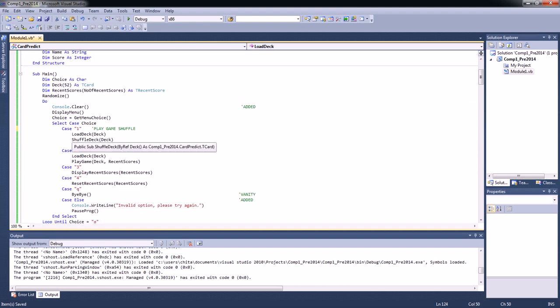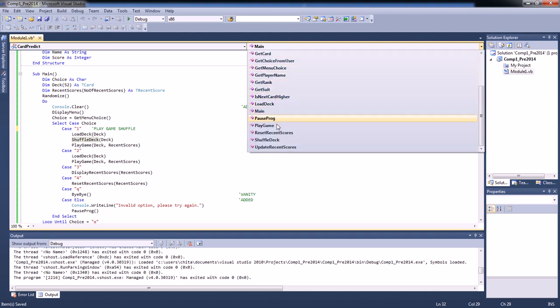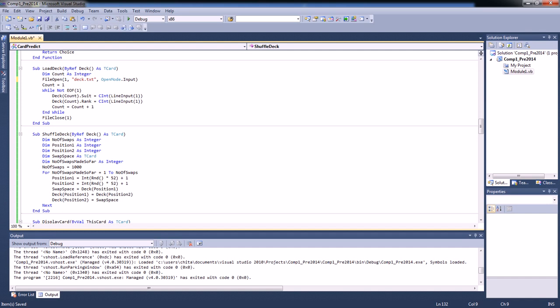Main, okay, so ShuffleDeck. Now this is a pretty interesting procedure. What does it do? First of all, it has a parameter, which is deck. Again, it's the actual deck, so the positions of each card in the array. Then we've got number of swaps, which is an integer. Position 1 and position 2 are integers. And finally swap space, which is basically a temporary variable. It kind of has the role of both.